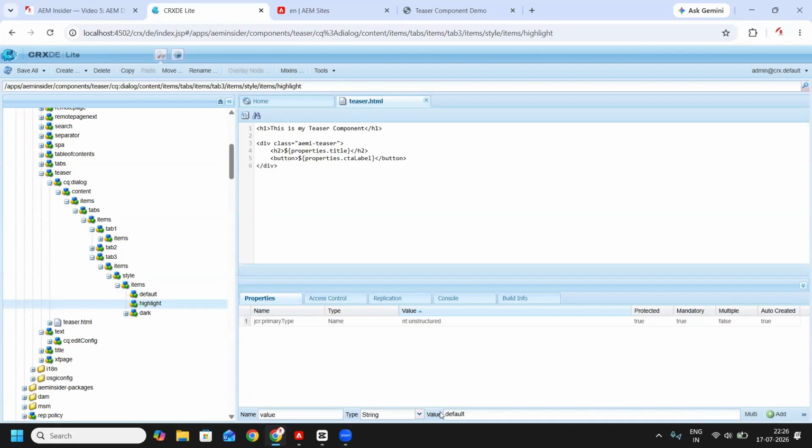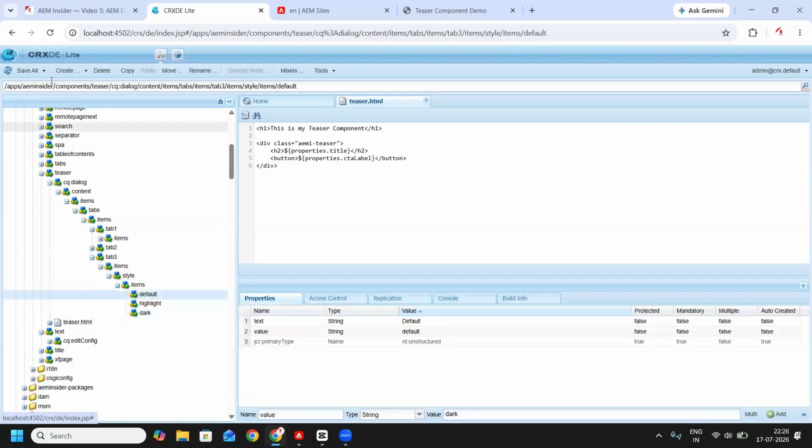Let's add highlight value and text highlight. Dark. Let's add text as dark and value as lowercase dark. Save it. Now I have added total 5 types of form fields: text field, path field, drop down, select, and rich text. Let's see how it will look like in the dialog.